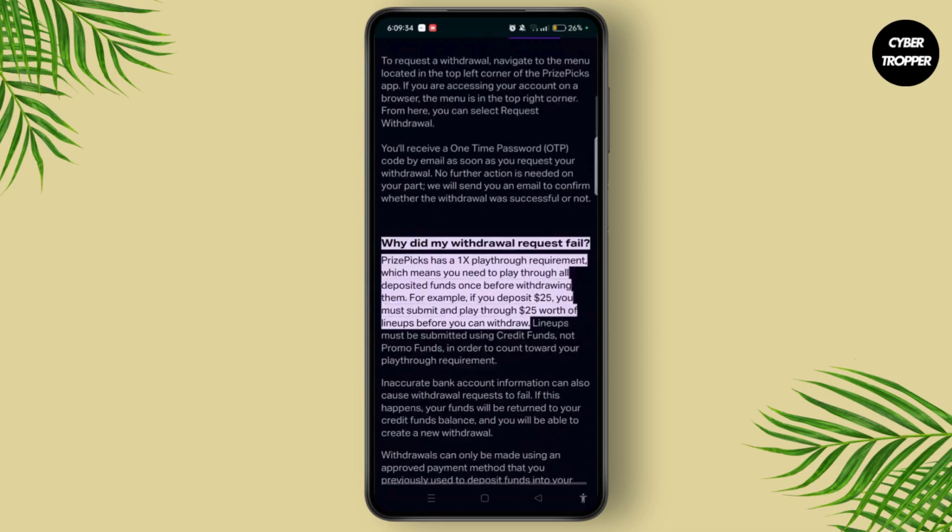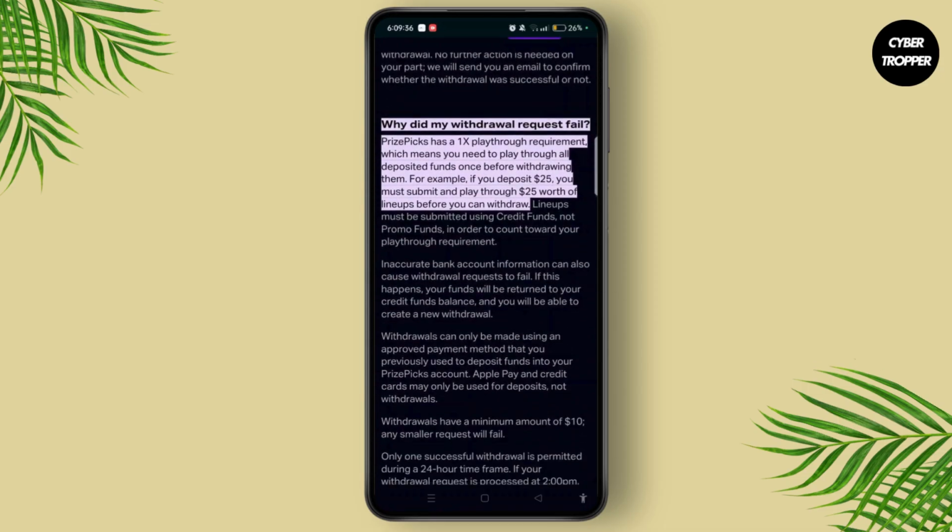Now you need to know why your withdrawal request failed. Prizepicks has a 1x playthrough requirement, which means you need to play through all deposited funds once before withdrawing them. For example, if you deposit $25, you must submit and play through $25 worth of lineups before you can withdraw.